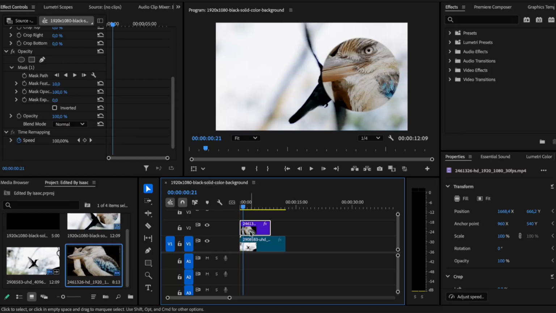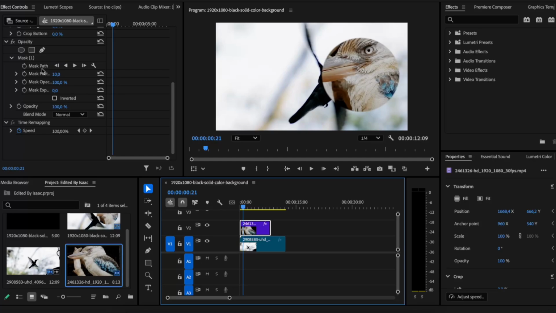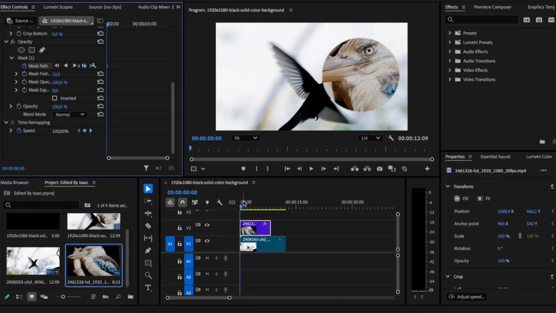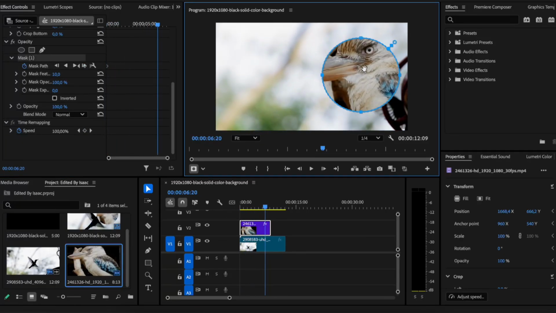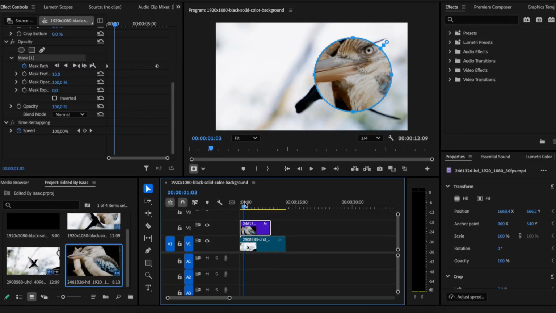That's masking in action. If you scroll down in the Effects Control panel, you'll see more mask settings: Mask Path, Feather, Opacity, and Expansion. Mask Path lets you animate the mask over time. If I place a keyframe in the beginning of the clip and then go to the end of the clip, I can move the mask where I want, and as you can see, it will be animated.